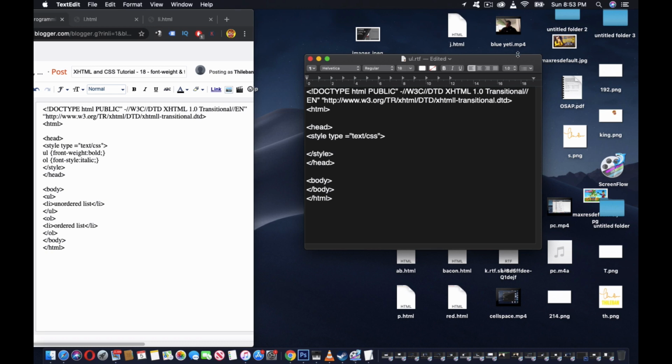What's going on everybody? In this tutorial we are going to see how to change the font weight and font style in XHTML and using XHTML and CSS. Okay, now let's go ahead and see that.